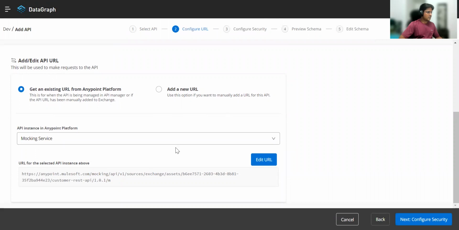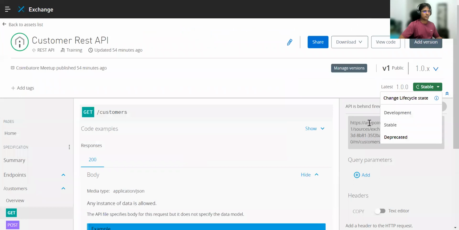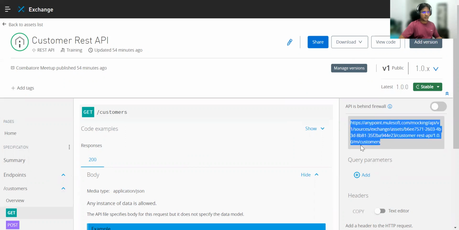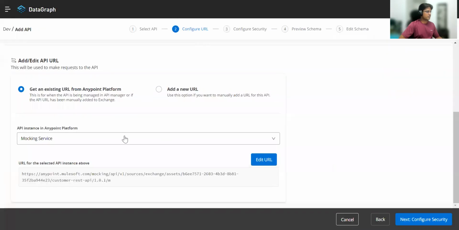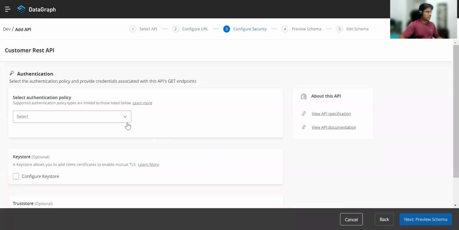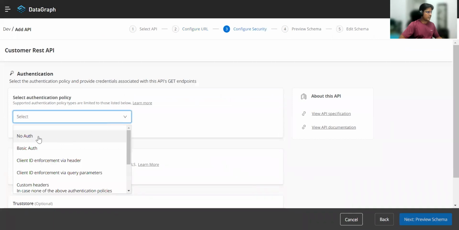Now you can use a mocking service. I have not implemented this API, so we can work with the mocking service. Where to find this URL? You can go to your GET endpoint, and from here you can copy this URL till here and put it in the URL section of your Datagraph. Now let's configure security. We have not applied any security, so go ahead and apply no security.